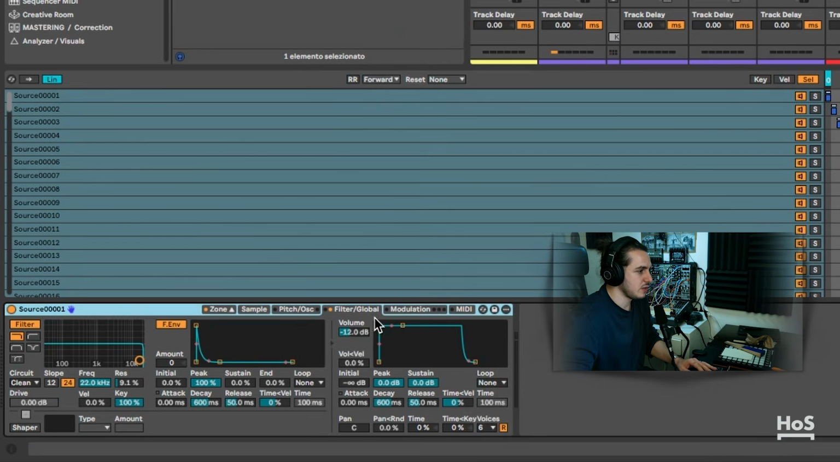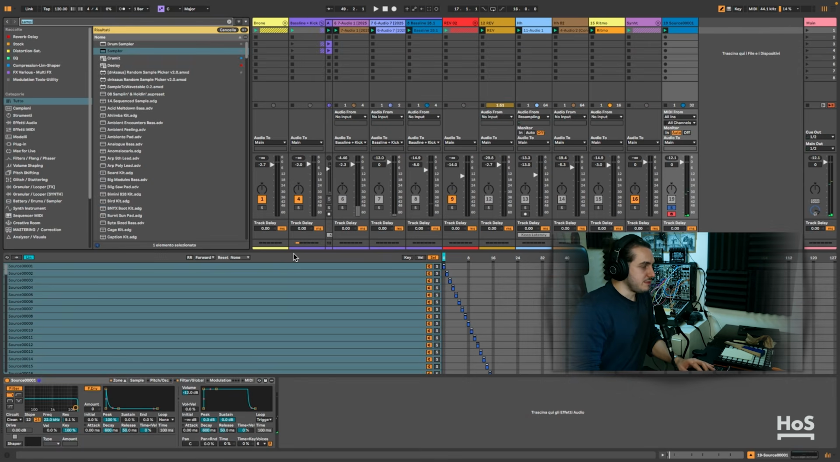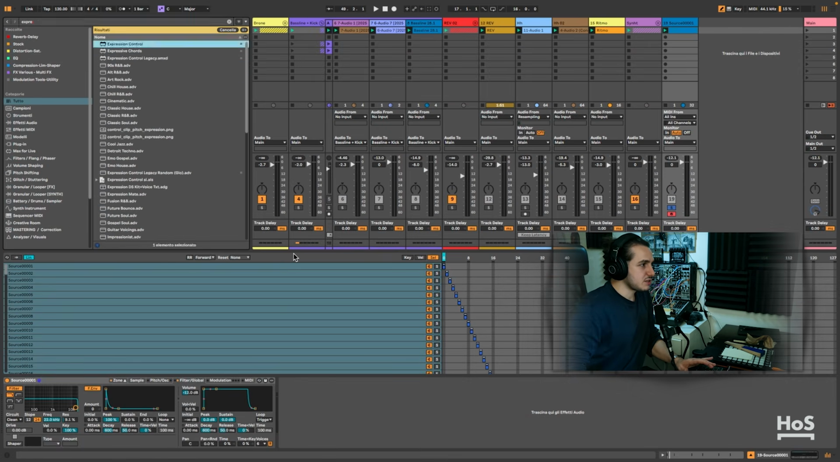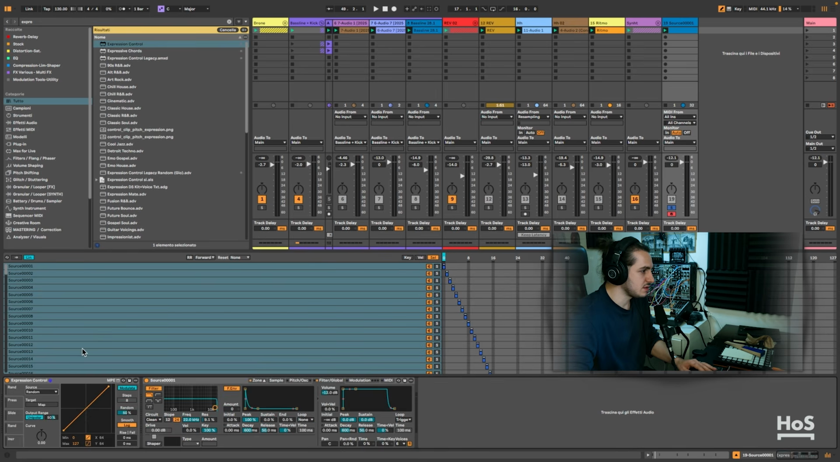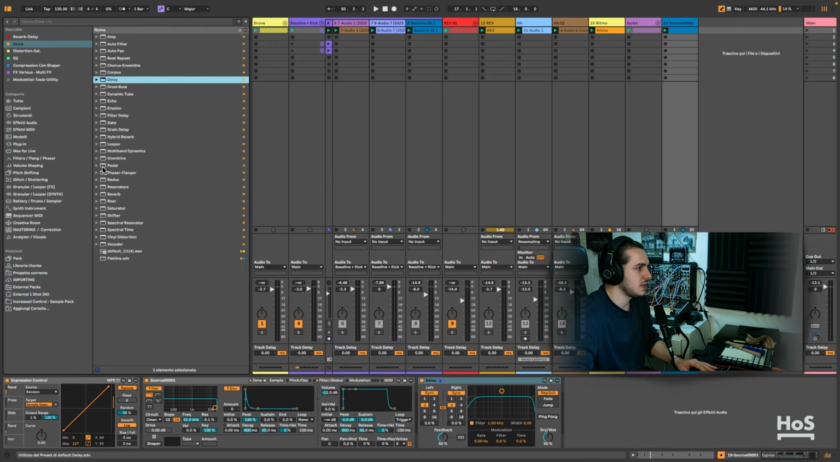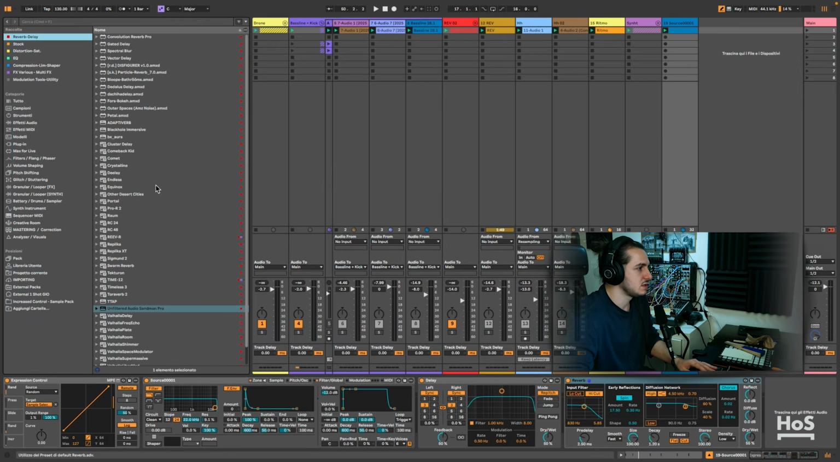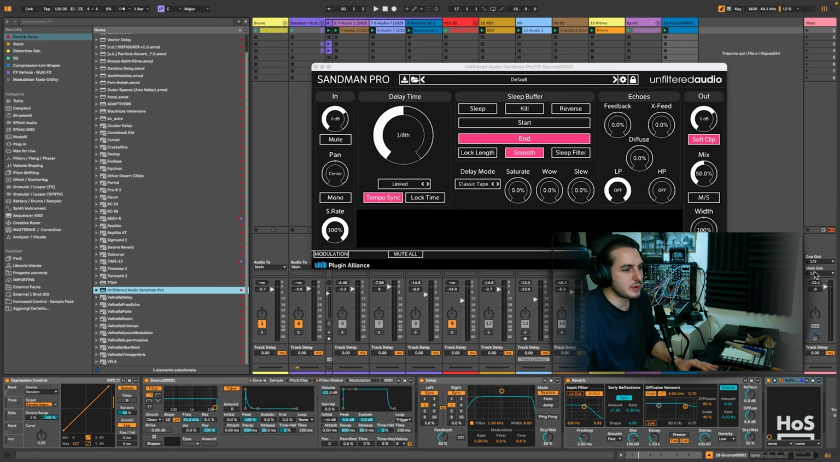Okay, we have to set the envelope like a trigger. As before, we're gonna use the expression control in the random way, and we're gonna modulate the sample as before. Okay, and now we're gonna apply the effects. I'm gonna apply some delay, a reverb, and as before, Sandman Pro.